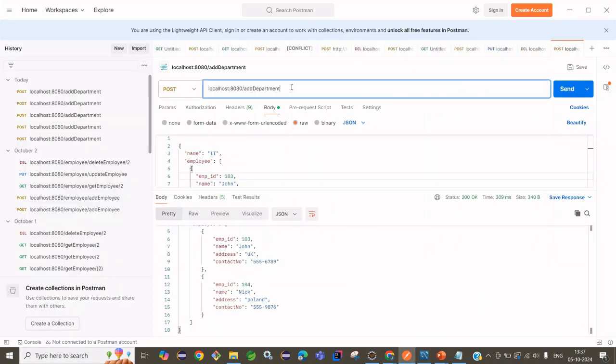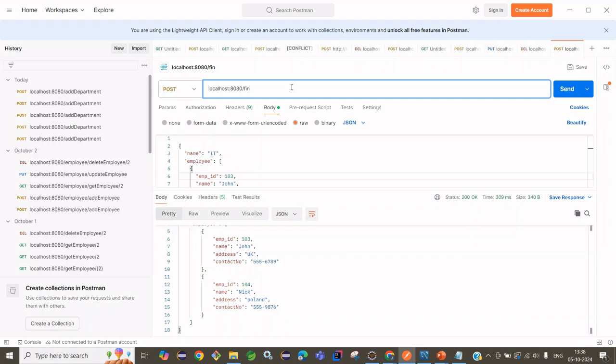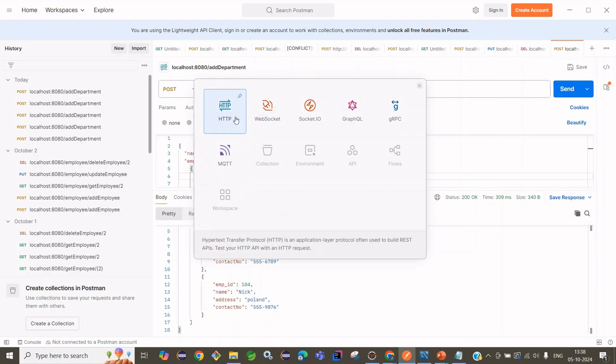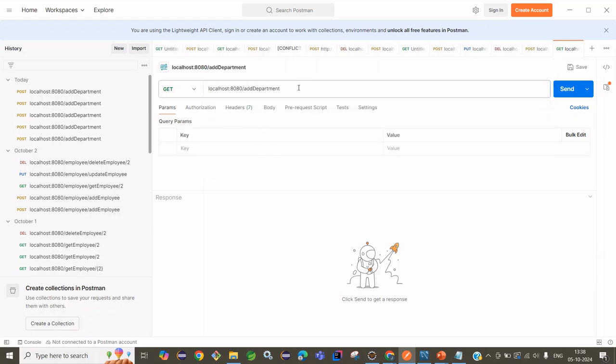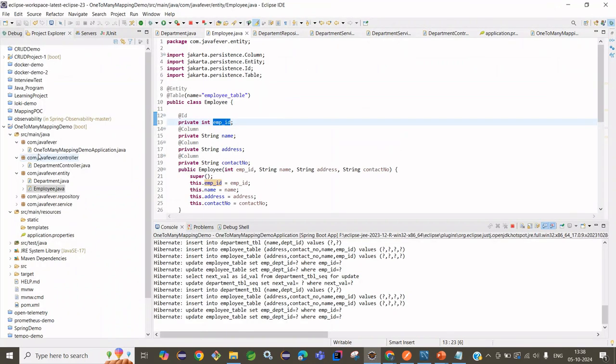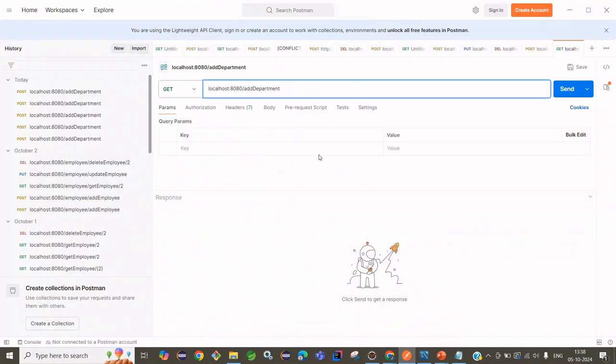So we have find all, so we will do it here. Let's copy the URL from the controller to avoid an exception. So find all departments. Let's print find all departments. This will be a GET request.